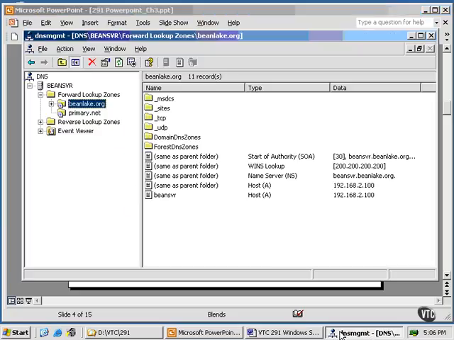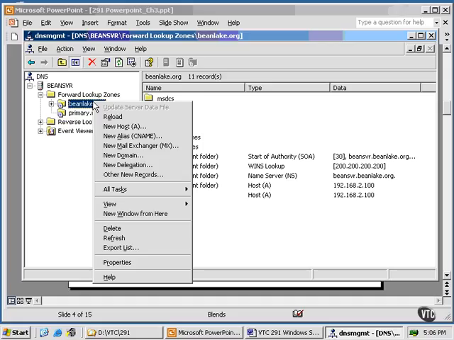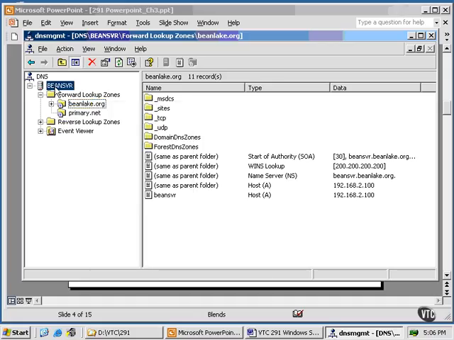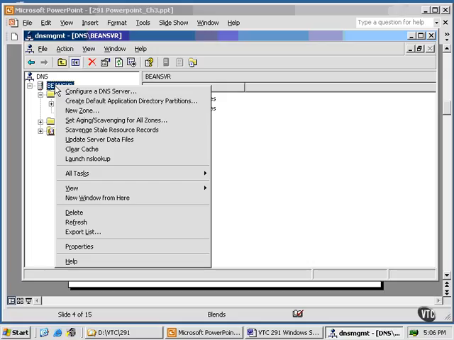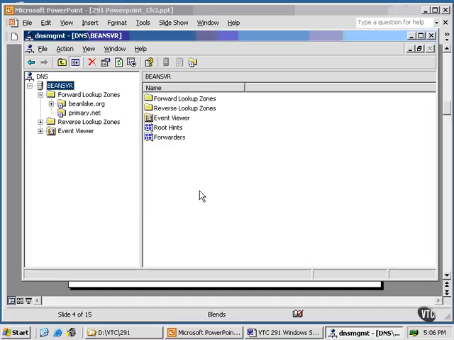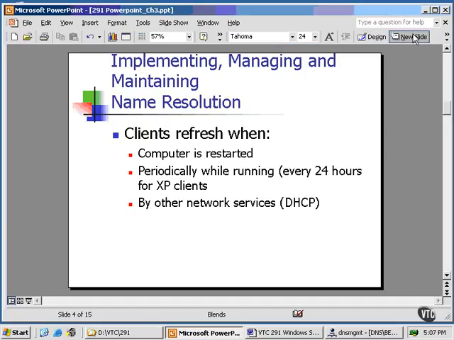Now, once this is turned on, the defaults are that the scavenging will occur, in this case for the beanlink.org zone file, every 7 days by default. But you can also manually scavenge your records by right-clicking on the server and choosing scavenge stale resource records. This looks through all the zones that have resource record scavenging enabled and performs a manual scavenge. So this is how it's done. Again, this is something that is quite helpful when you are working in a dynamic DNS environment, and in most networks that indeed will be the case.